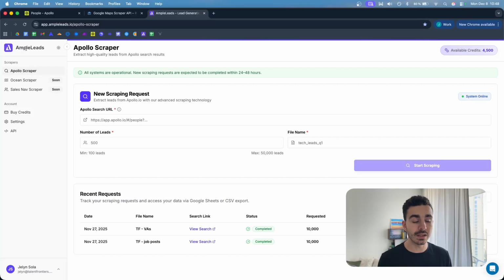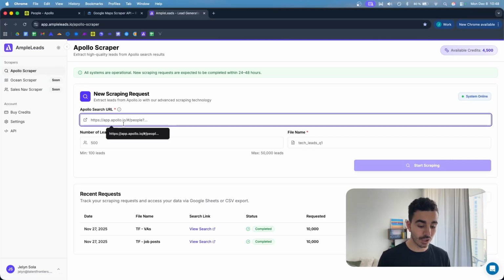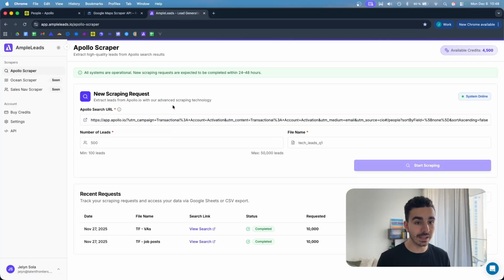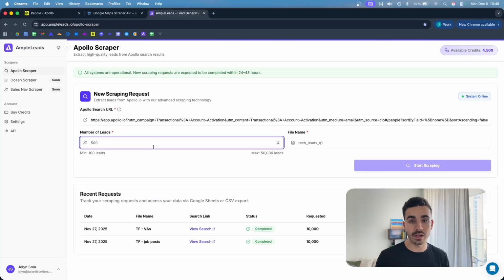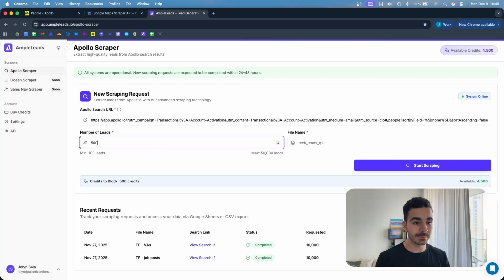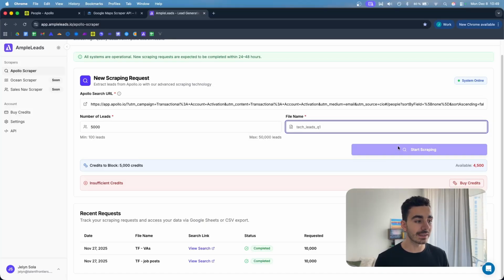in AmpleLeads. So AmpleLead is an Apollo scraper. They also can scrape Ocean.io and Sales Navigator. But in our case, we're going to use it for Apollo scraper. So you paste your link here. You're selecting the number of leads that you want to export. So in our case, we want to reach out to 3,000 leads per month. So we will want to export at least 5,000 leads. You add the name here and then you can start scraping.